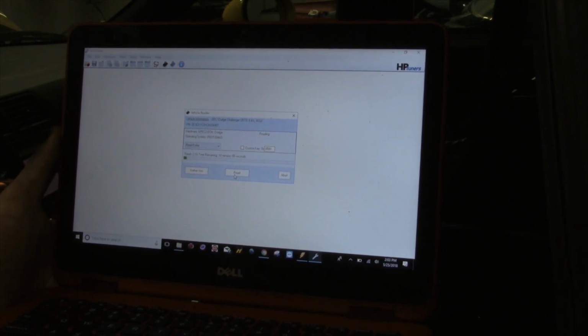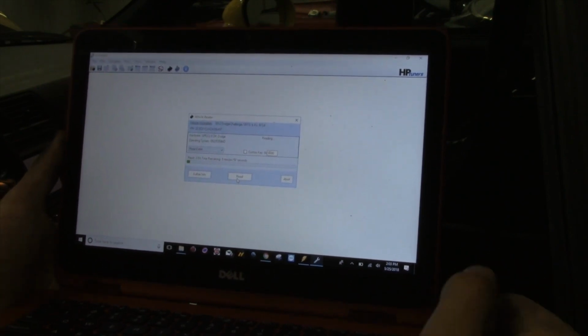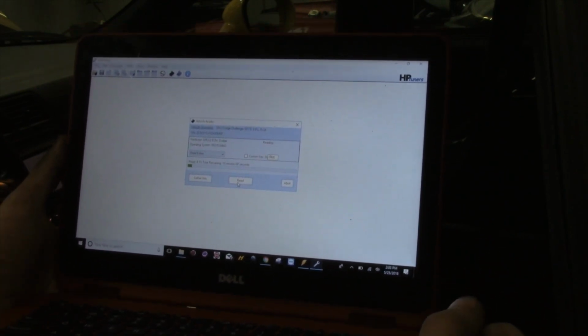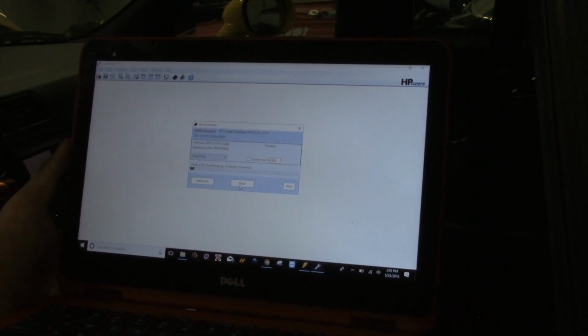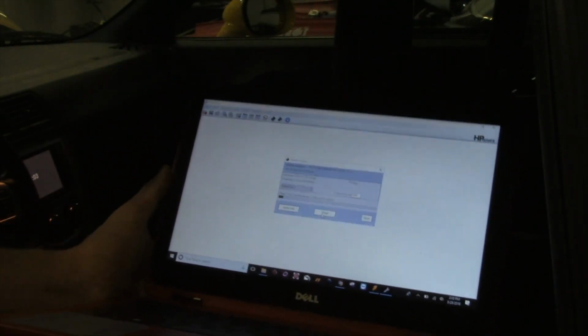It's great for diagnosis. And we also want it in case for any reason we should ever want to put this car back in stock. There's really no easy way to do it other than to flash it back onto the car. So we'll let this read. And then we'll come back and I'll show you how to officially get it onto HP Tuners.